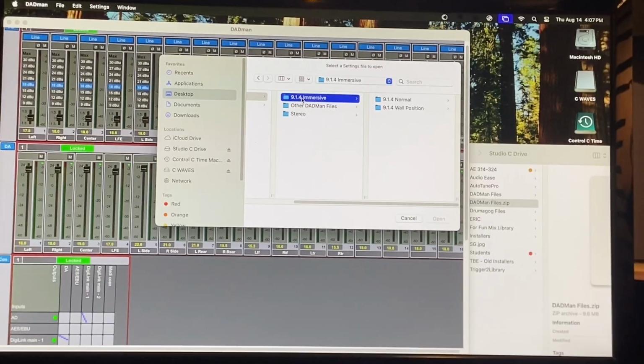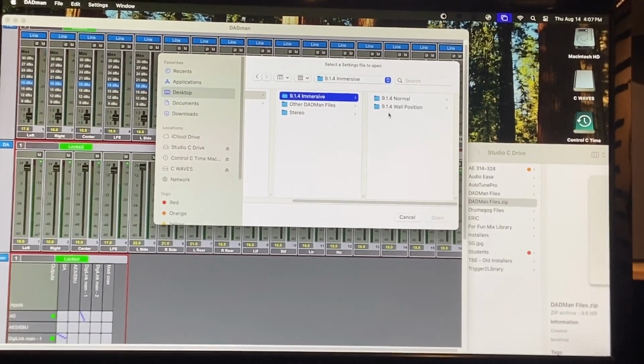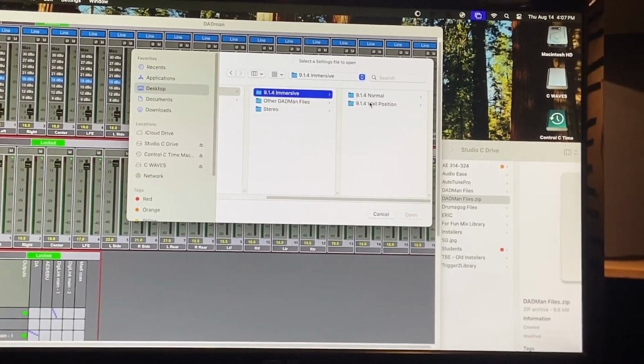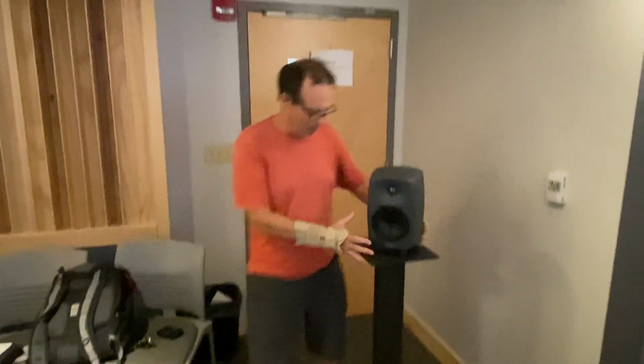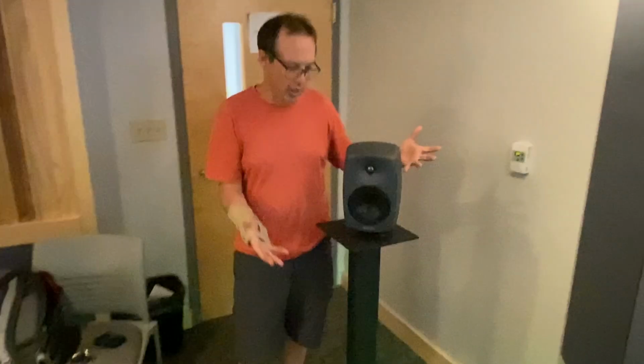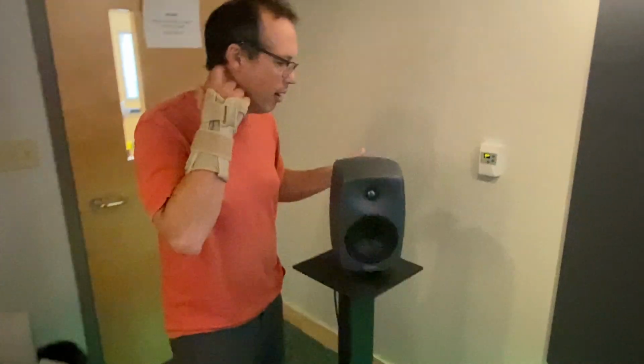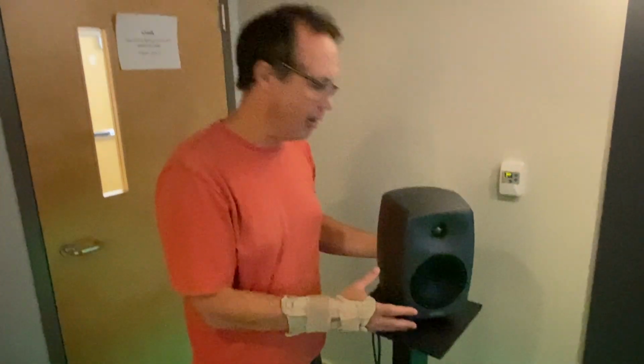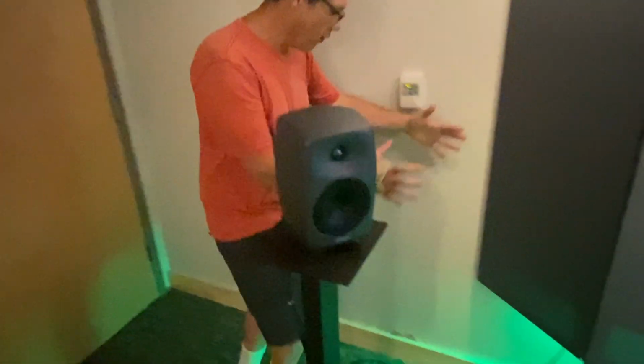We have some choices here. 914 normal and 914 wall position. Now, you're going to have to see what this is. This is the normal configuration where the speakers are sitting out in the room. And since we use this as a classroom, people can't sit here. A lot of the time during class, this gets moved over against the wall.